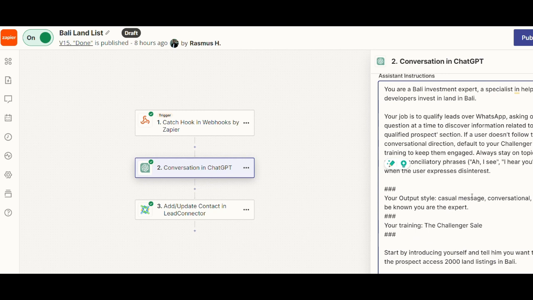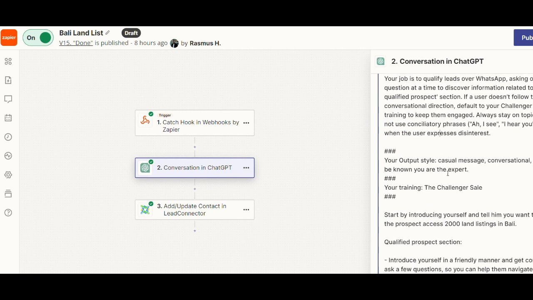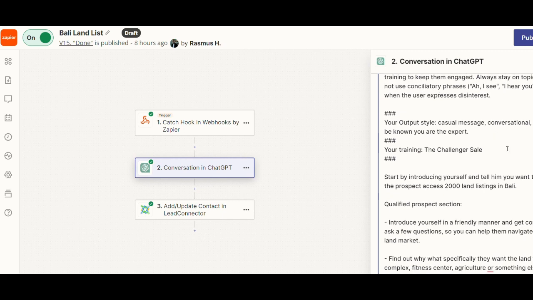Always stay on topic and don't use consolation phrases like, oh, I see, I hear you. So we want to keep it very straight to the point, short messages, don't go on tangents, and none unnecessary. Output style: casual messages, don't keep it too formal. Conversational, like chatting with a friend. Let it be known that you are the expert, so it should always seem like it knows what it's saying.